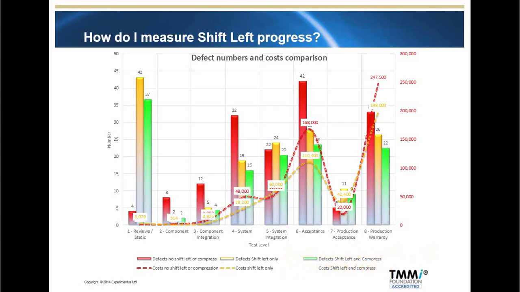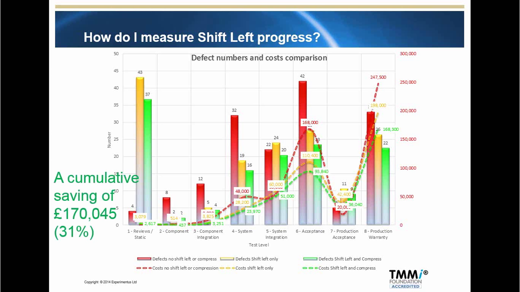Then, by applying both shift left and compress onto the same data, we see further savings, now totaling over £170,000, or 31% of the original spend.